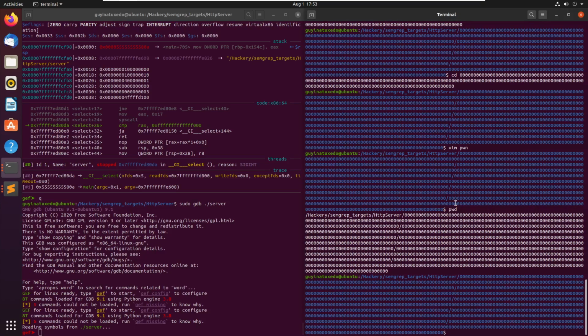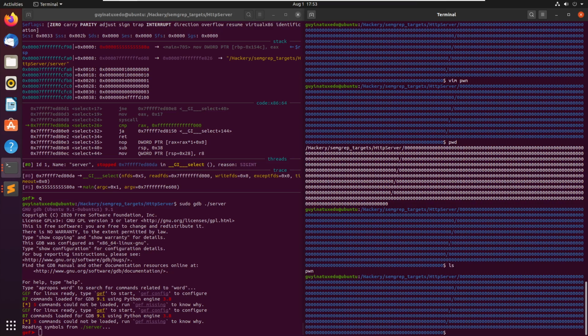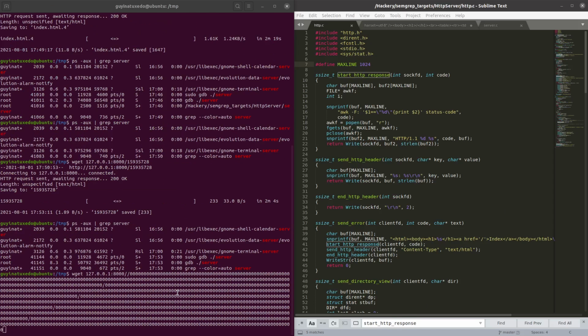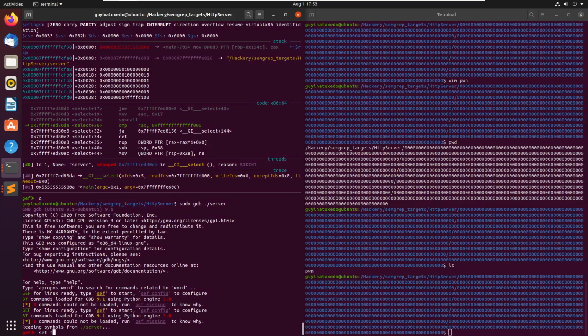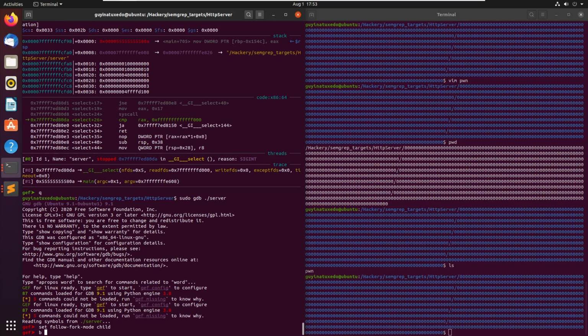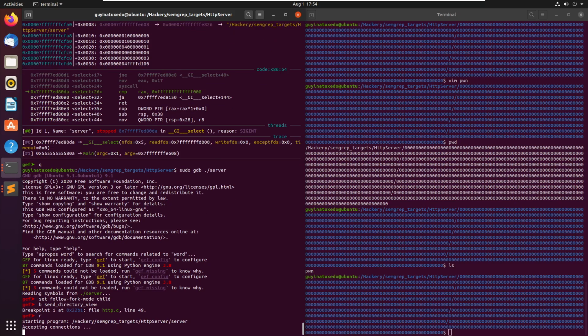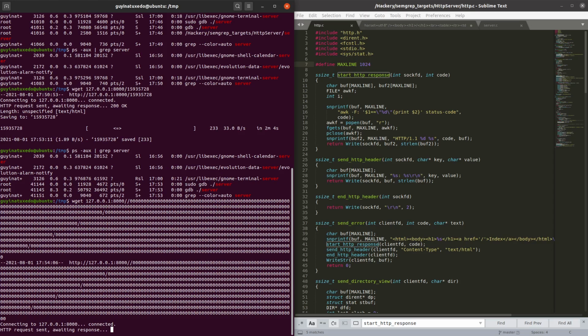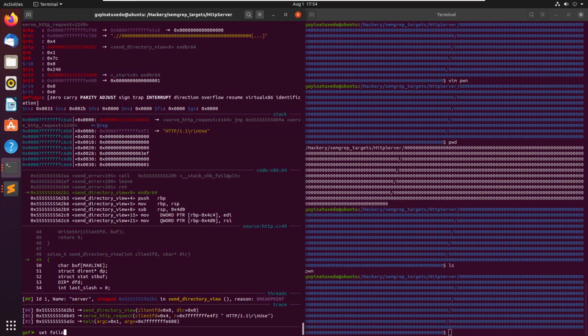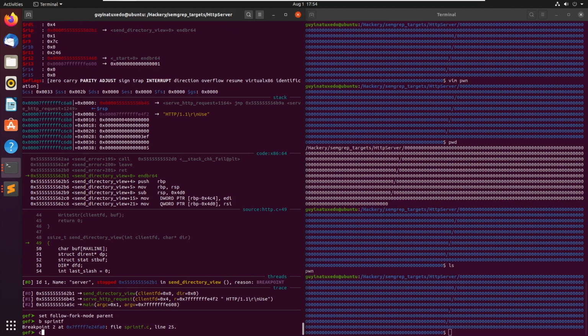Okay, so I created a directory with, as you can see, a super large file path name of around 1200 characters. We can see here that we're sending a request to it, and let's go ahead: follow fork mode child, break at send directory view, and let's see if this works. Okay, so we broke here, so follow fork mode parent, break at sprintf.